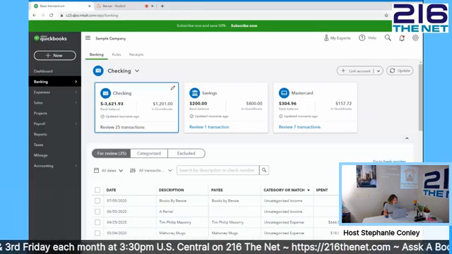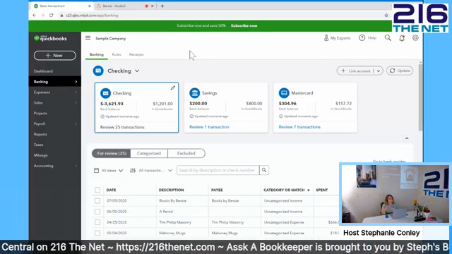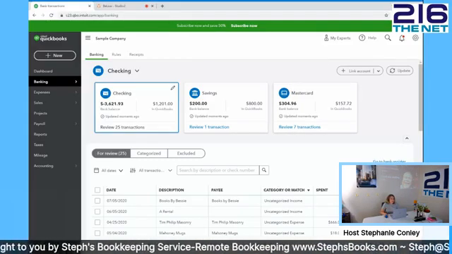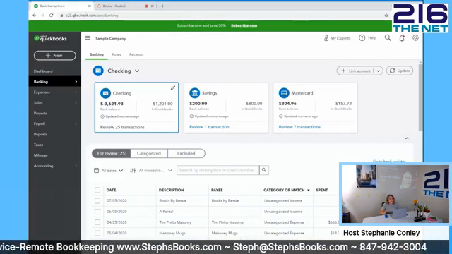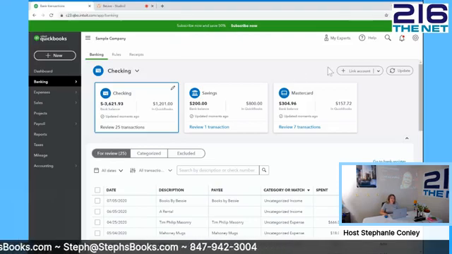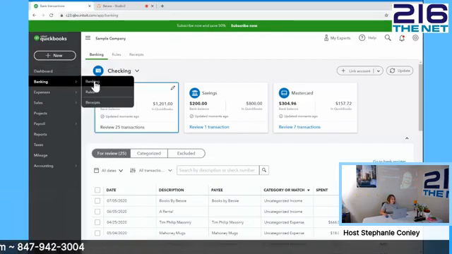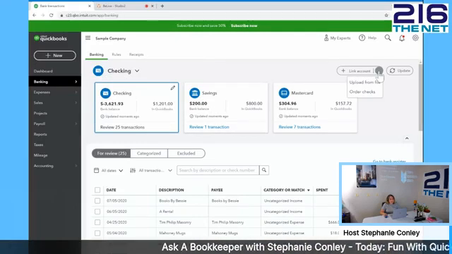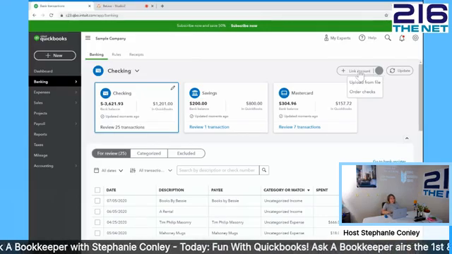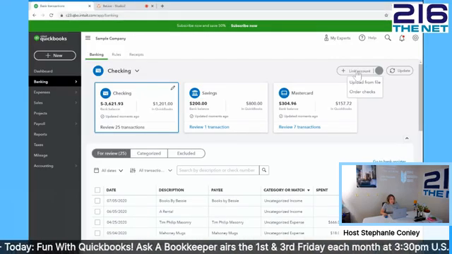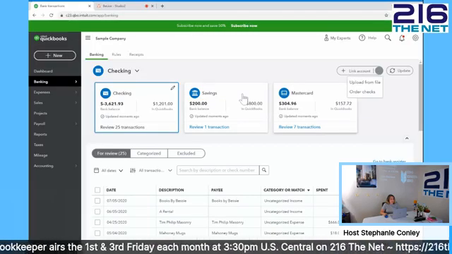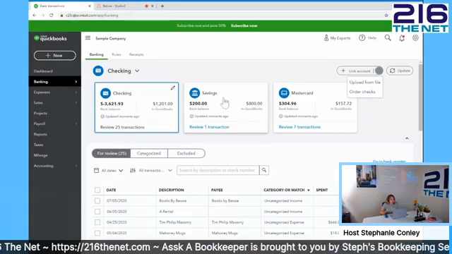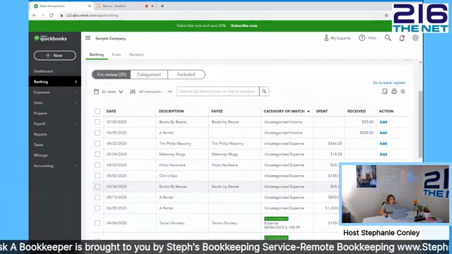So let's get started here. I'm logged into the sample company of QuickBooks. The first thing that you would do after you get your subscription all set up is you're going to want to activate your bank and credit card feeds. To do so, you go to banking, and then it brings you to this dashboard here. To add a new bank account, you would click this green button that says add account. You'd click that and then search for your bank. And then you'd enter in your login and your password, and it connects to the bank, and it brings in all these transactions you see down here.